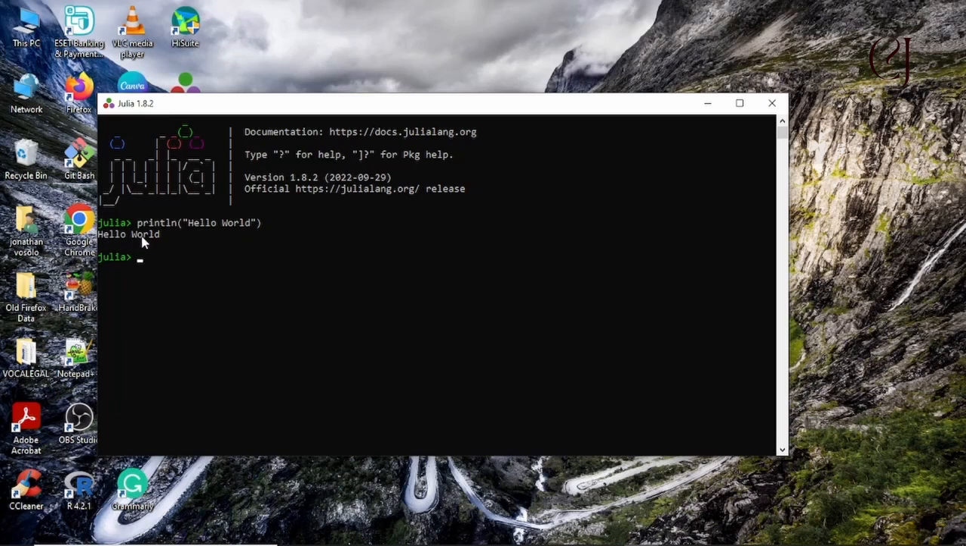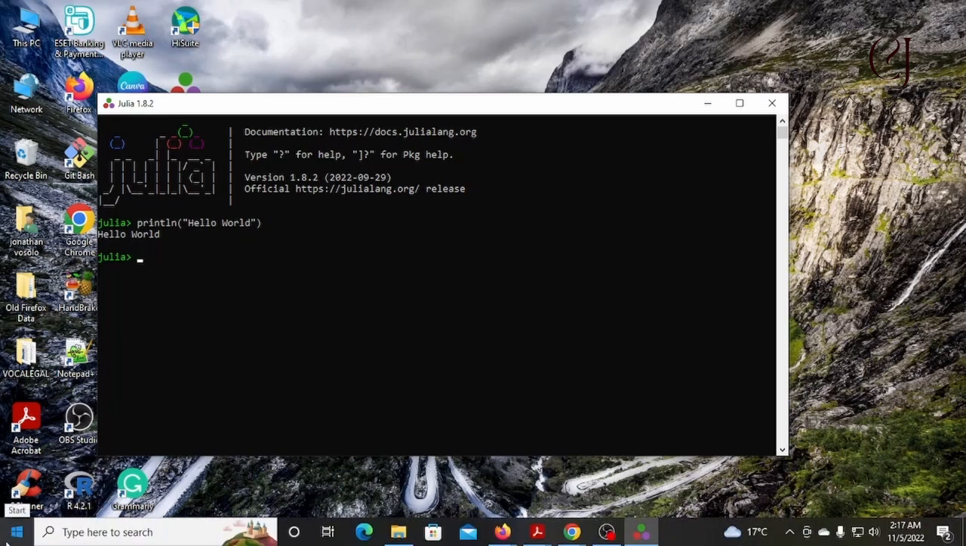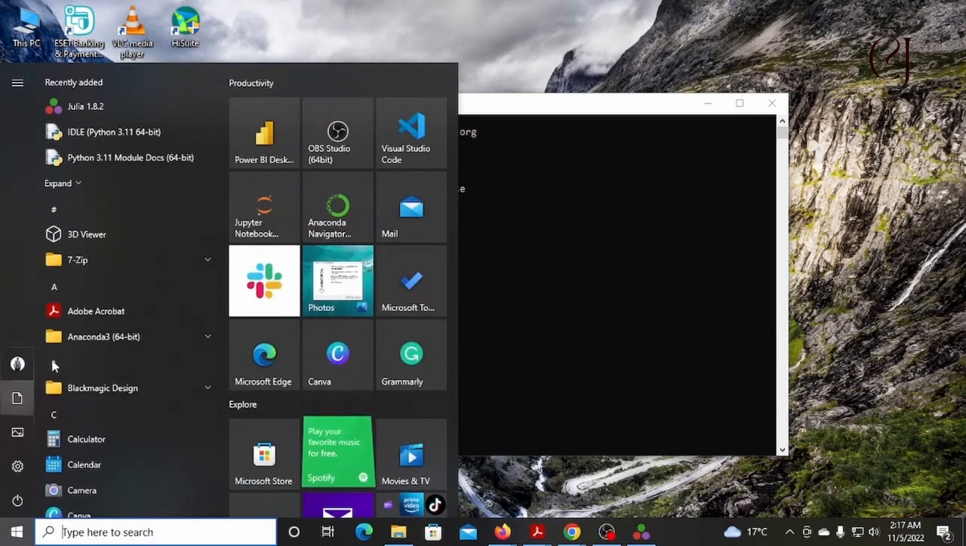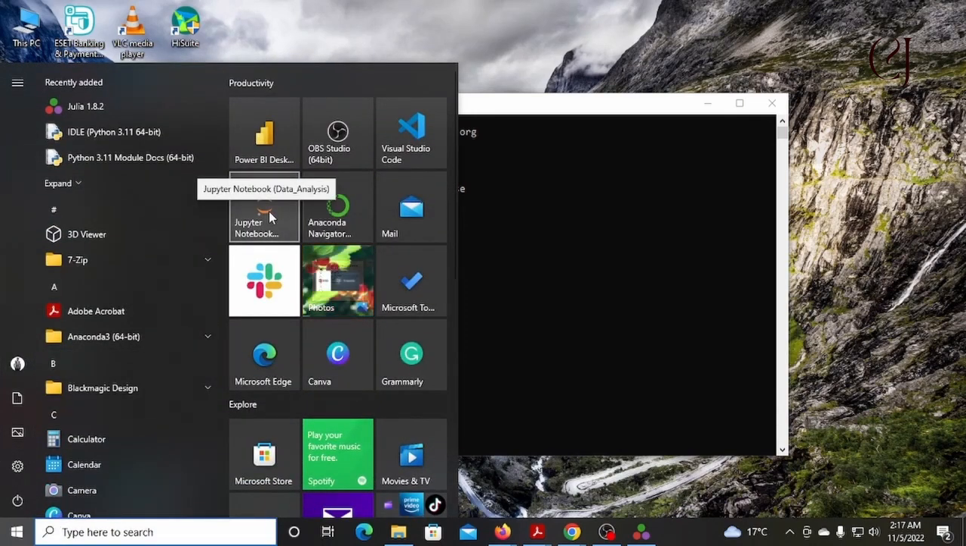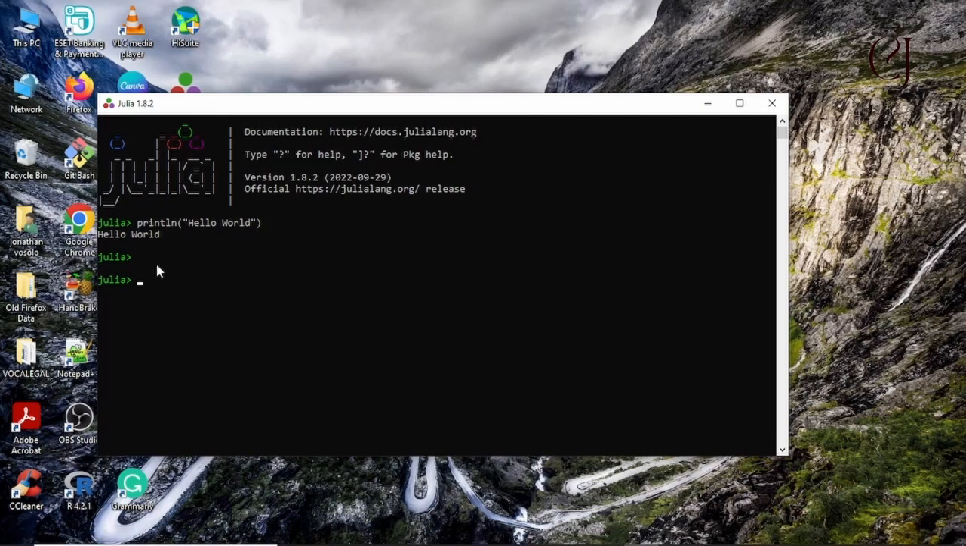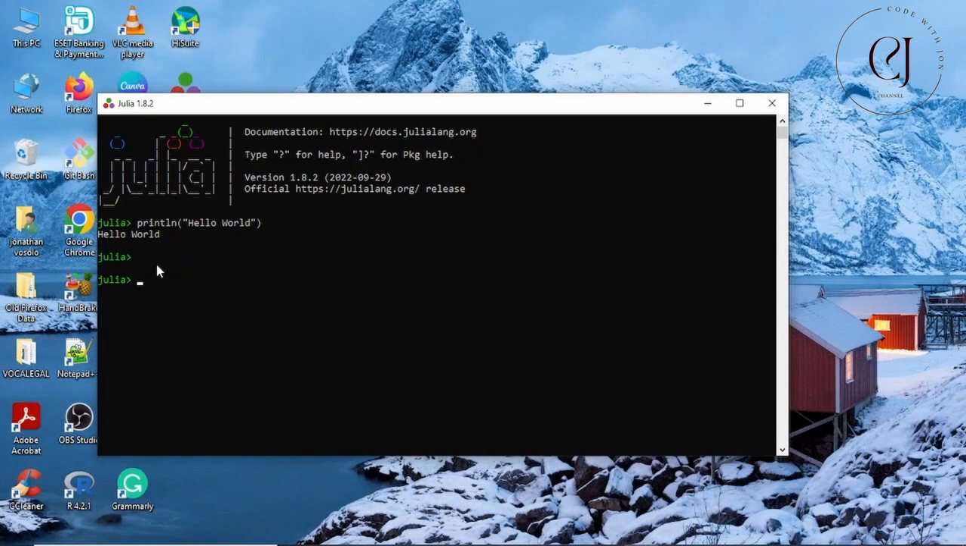Now you can access Julia via Jupyter notebooks. This is for data scientists and data analysts. It's easier for them. To open Jupyter notebook with Julia kernel, use the following configuration. This will install the IJulia package. Wait for the installations to finish.